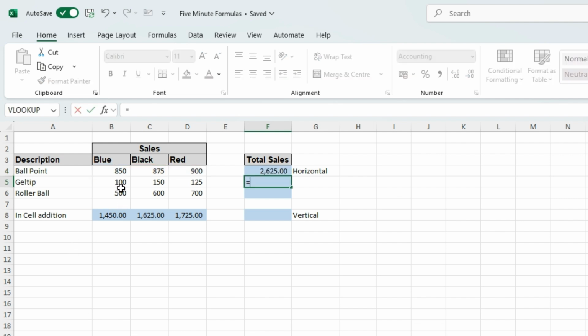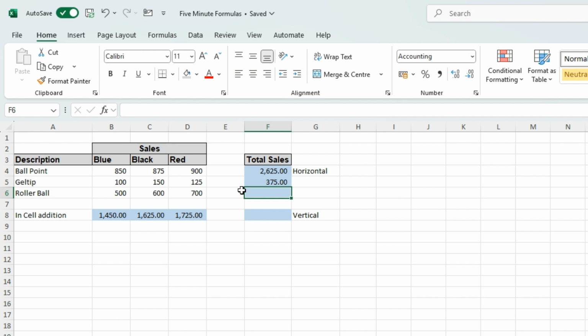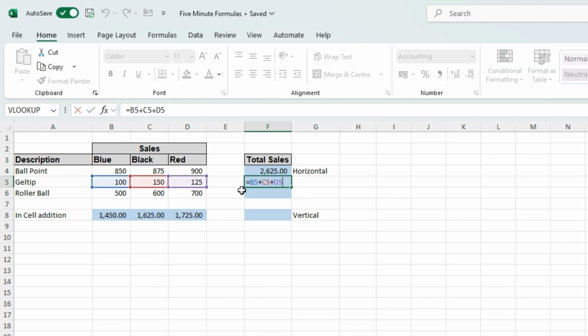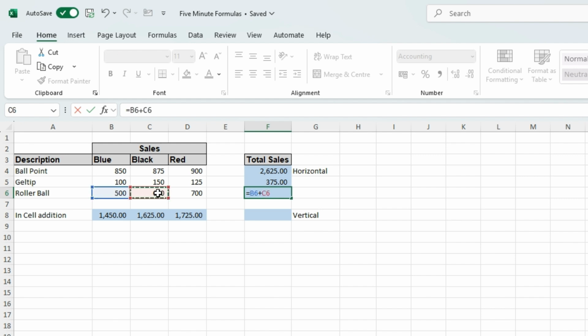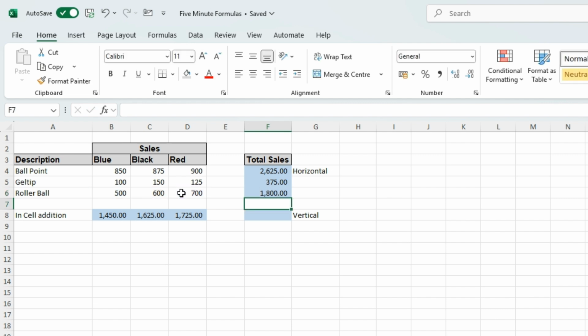Equals. Now we're on B5 plus C5 plus D5 and press enter. That's 375. We can do the same thing. We can hover over the cell and see the formula in the formula bar. Press F2. We can also see the formulas highlighted by the colours. And let's move to the last one. We're going to type equals, and go into B6 plus C6 plus D6. Press enter, and it returns the value.